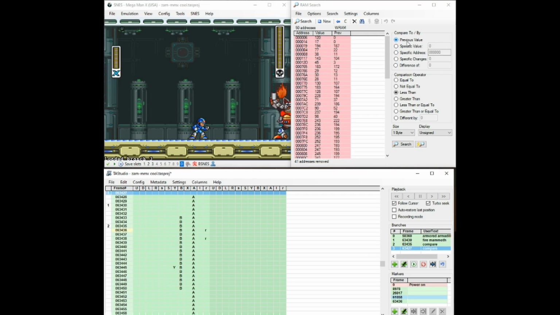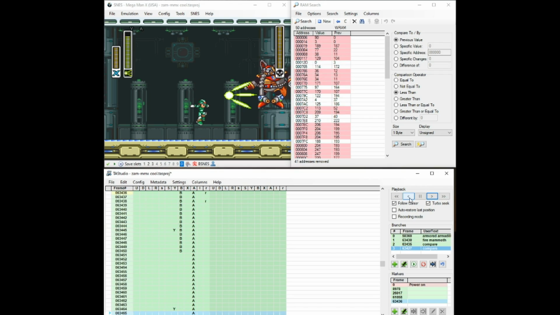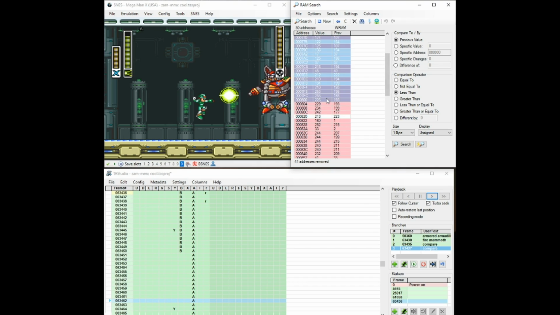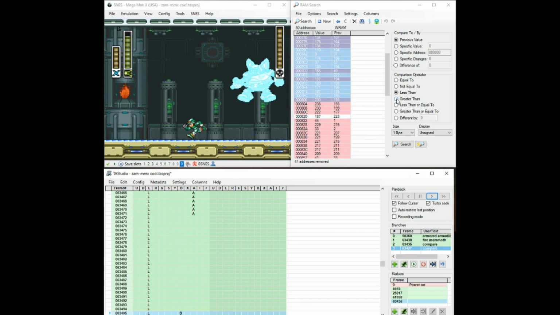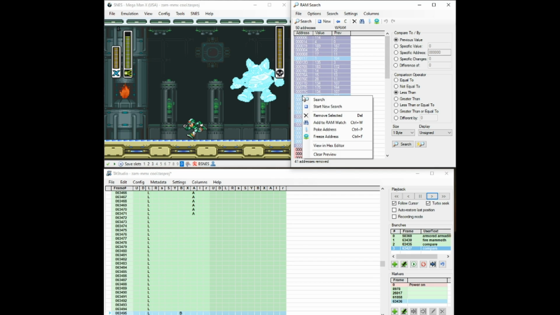So let's try this again. Oh, let me go back. Okay. So now here, I'm going to try poking half of these addresses and see what happens with this. Does the boss die? No, the boss does not die. So that means that what was in selected did not have the boss value. So we're going to remove it.